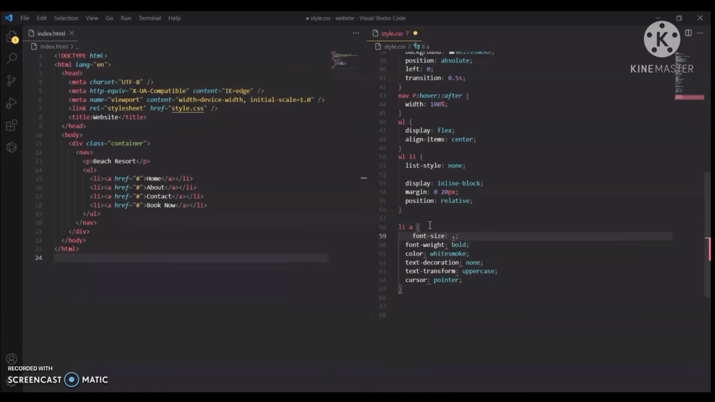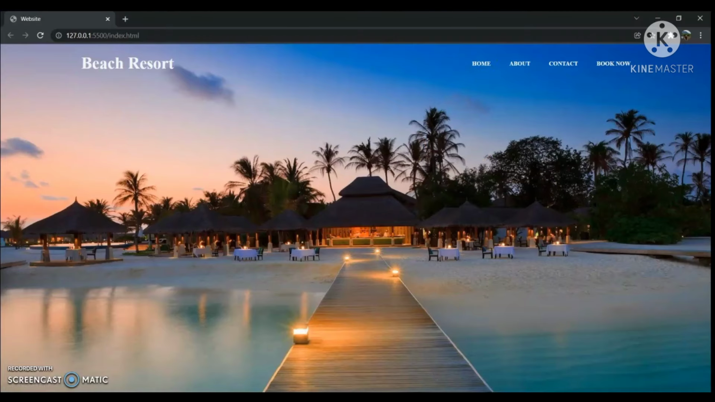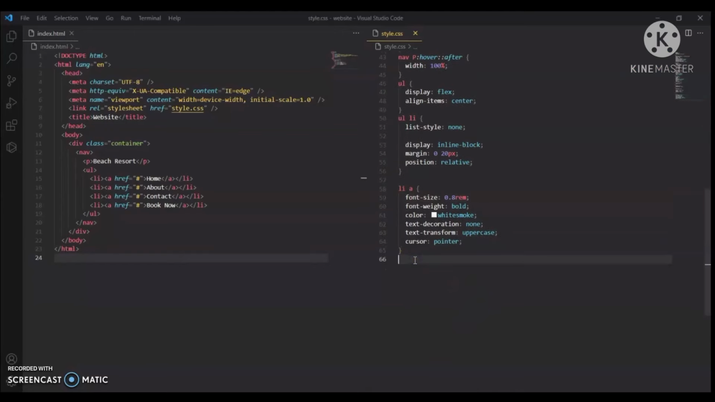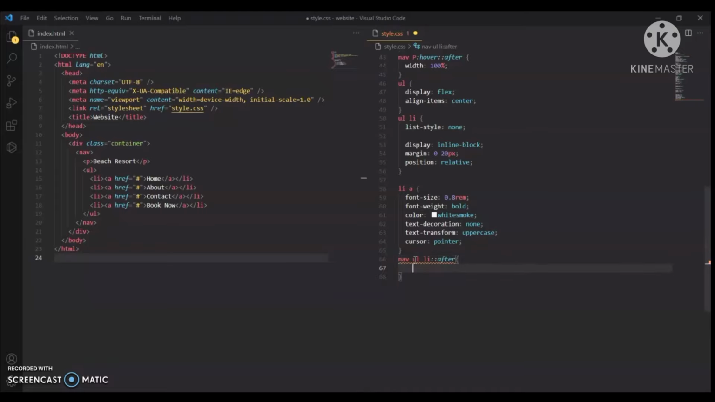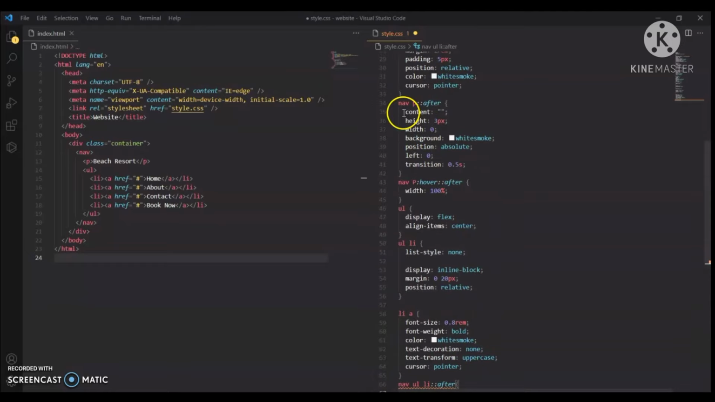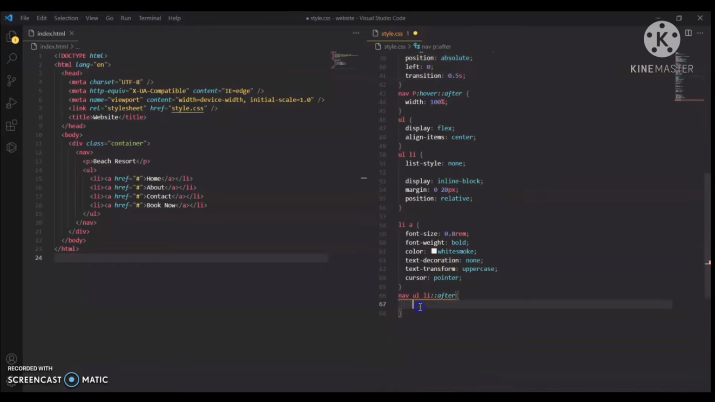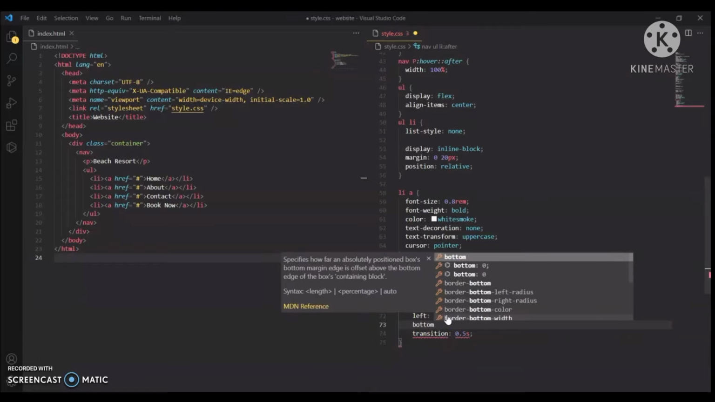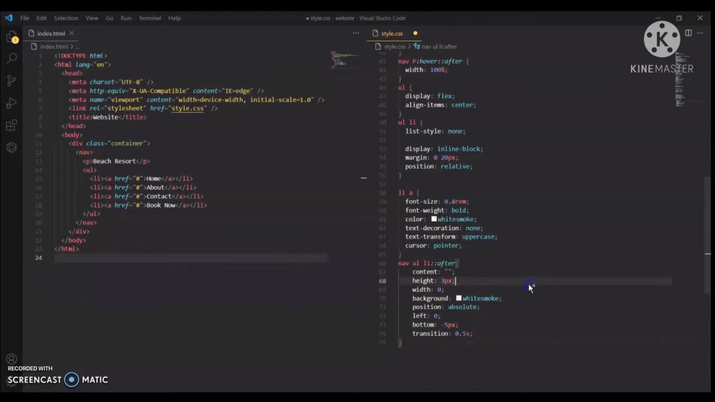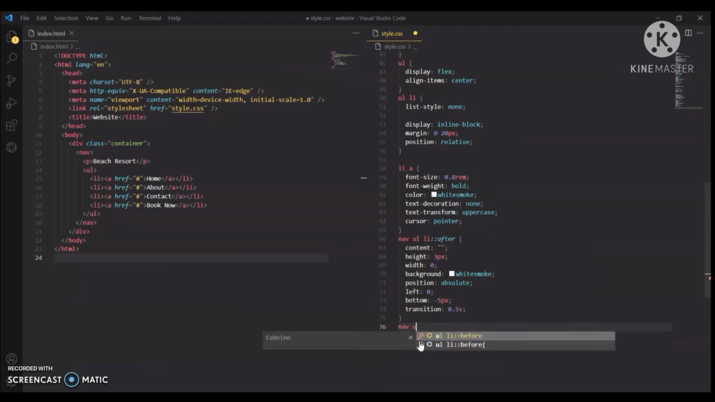If you feel the speed of video is too high, you can pause the video and continue with me. Now let's add buttons and a type of slogan, or we can say a tagline. We'll copy the after effect. Bottom -5 pixel. The underline will be displayed.